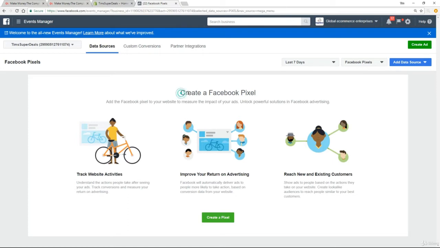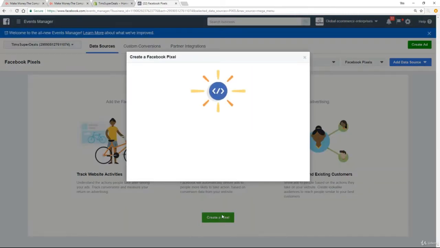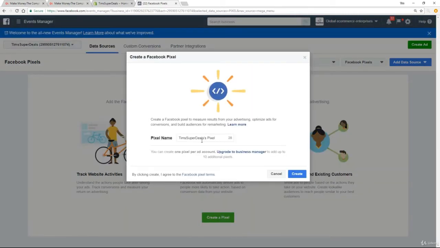And you should land on a page like this. Create a Facebook pixel, okay? Add the Facebook pixel to your website to measure the impact of your ads. And as I was just discussing, the pixel will allow you to track your website activities and essentially improve your return on investing, and then keep sending customers that are more and more likely to buy from you. So all you need to do is to click on Create a Pixel. Now we can give it a name. It proposes Tim's Super Deals Pixel, which is absolutely fine with me. So let's click on Create.